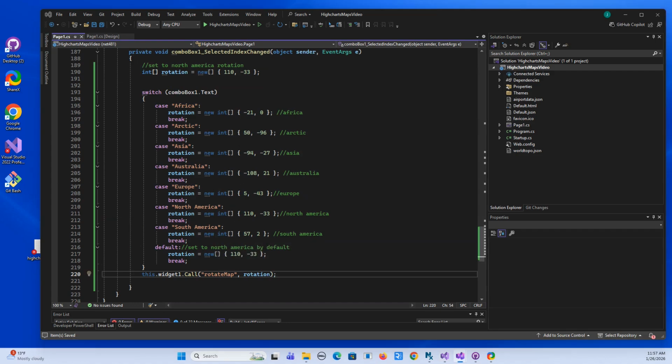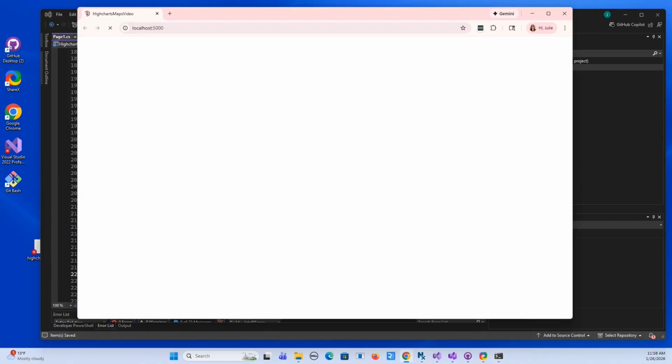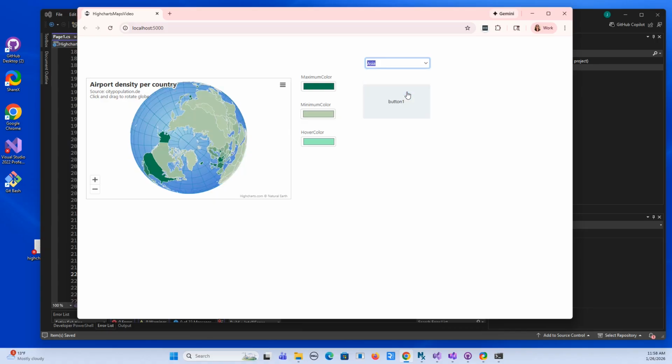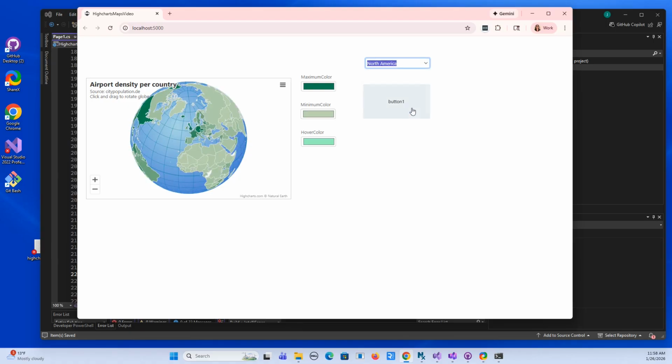So let's go ahead and save that and run it. And there we go. Here's our combo box. I can choose different continents, and it will rotate accordingly. All right. So that is our little example here of how to create a HighCharts Maps widget in Wisej. Bye.